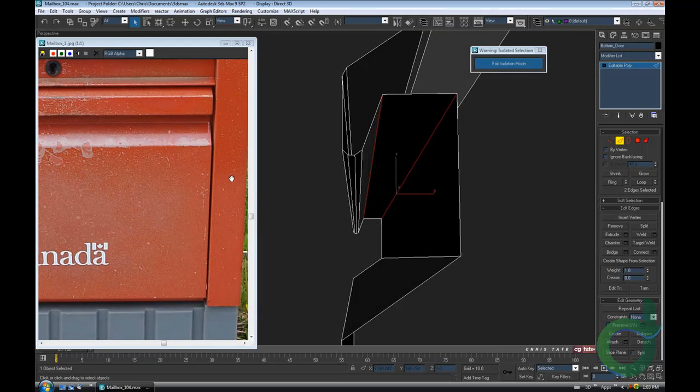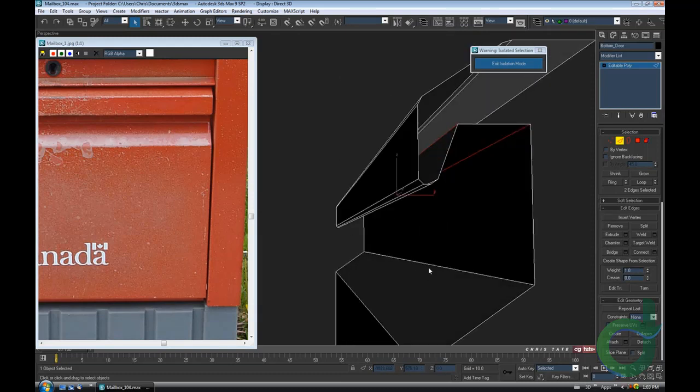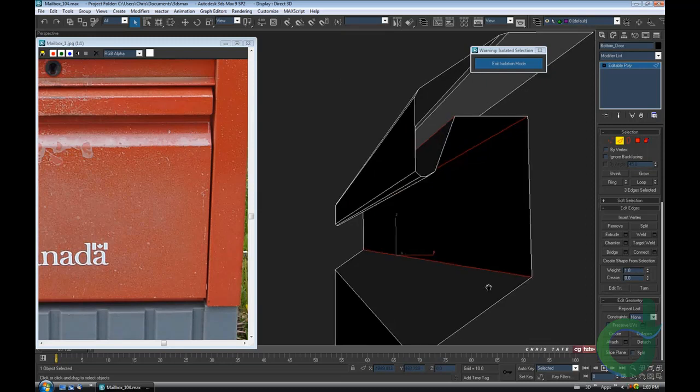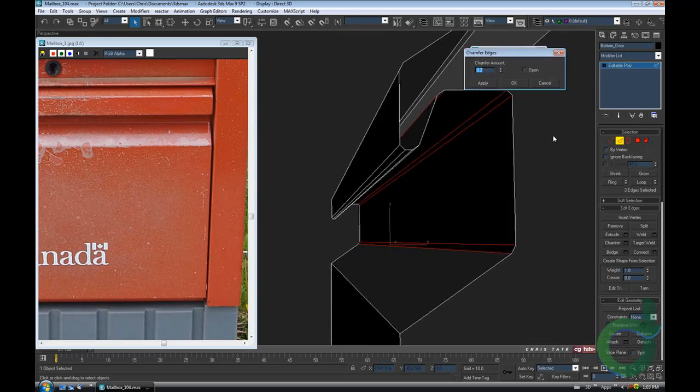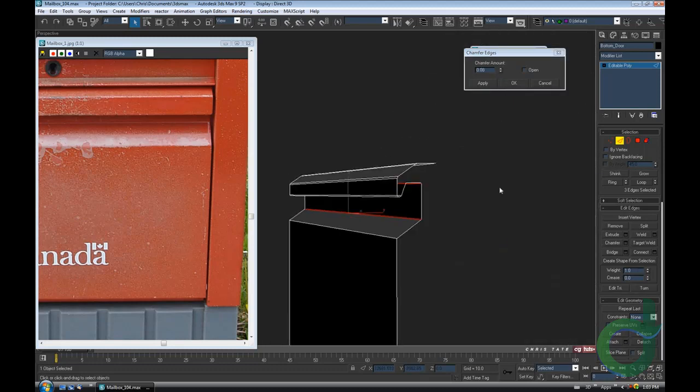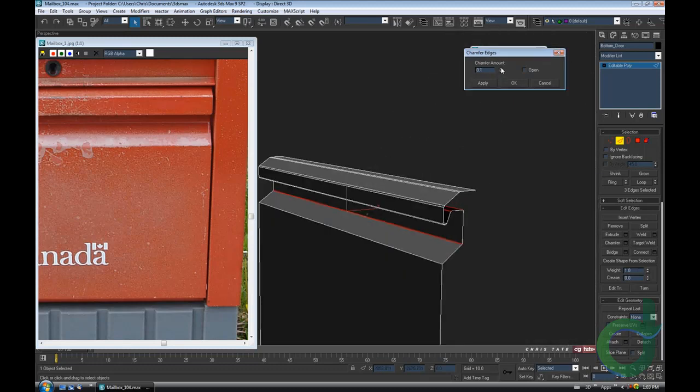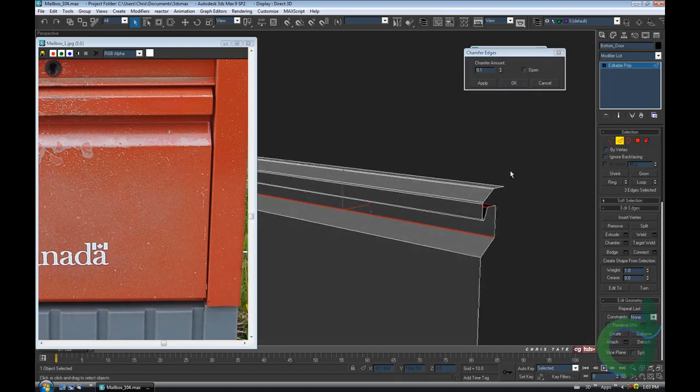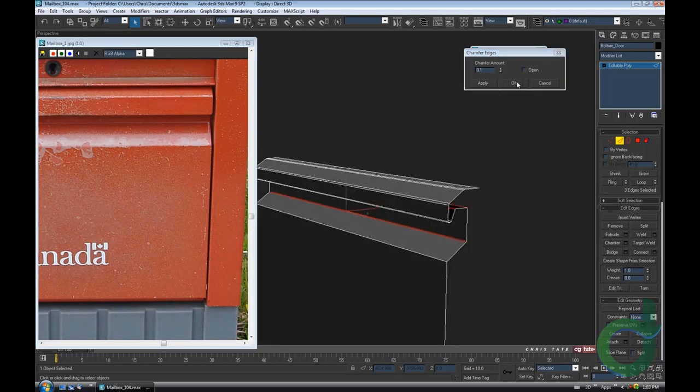Alright, you can see on the reference picture that that back edge at the top of the slanted piece is really hard, so we'll take the top two and that one, and we'll just chamfer these. 3, and we'll do it pretty tight. Let's take it down a bit. Alright, we'll do 0.1 on these guys, and okay.